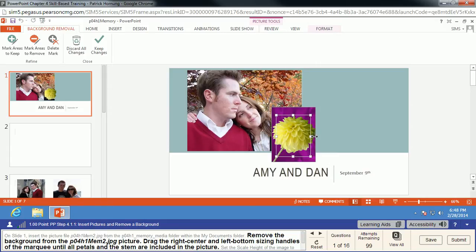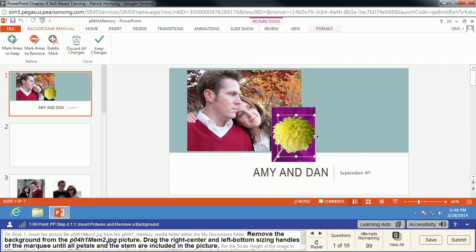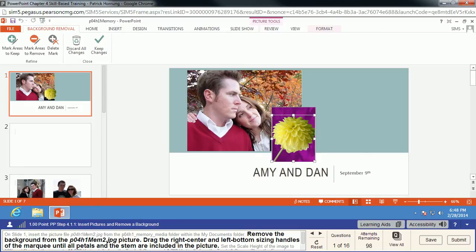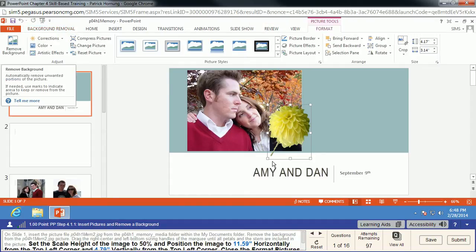And then we're going to drag this right center sizing handle, and then we're going to drag this sizing handle in the bottom left. We're going to drag them down so that all of the petals will show up. Now, one thing about this particular piece in My IT Lab, it seems to have a little trouble accepting those settings. You might need to play around with it a little, but what you're aiming for is this. So if you align it exactly the way My IT Lab is expecting, you will see the background eventually disappear, and you'll move on to the next step.